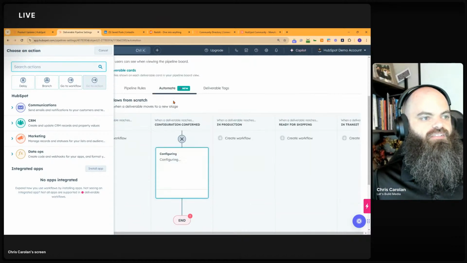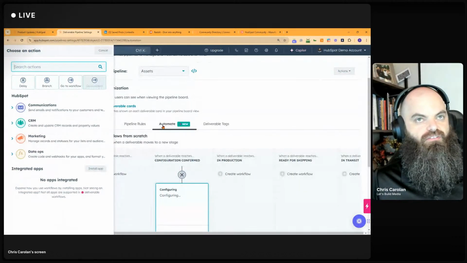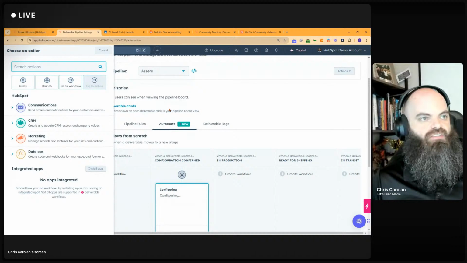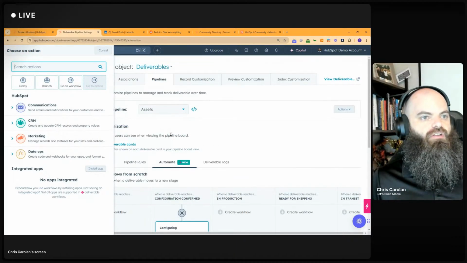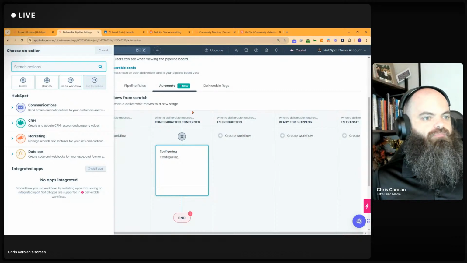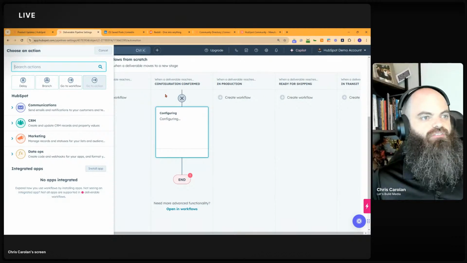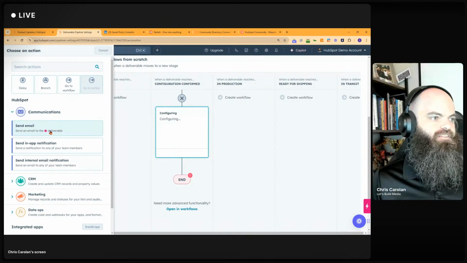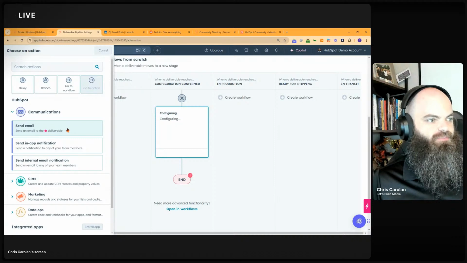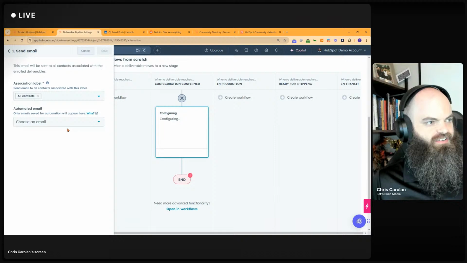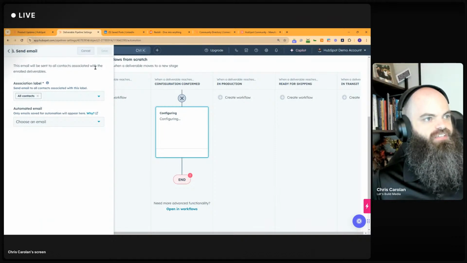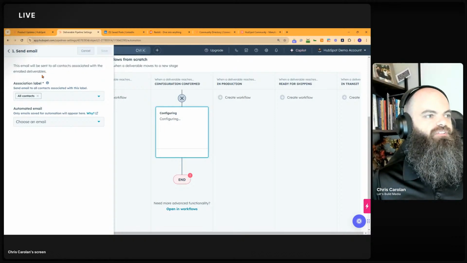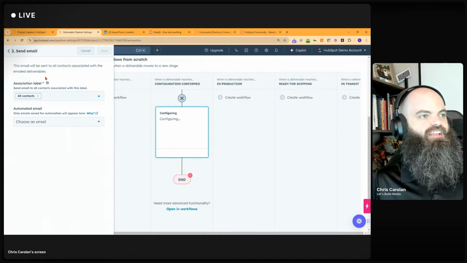So now that it's here, we don't have to go to workflows and then just catch it in a drop down or something to be exposed to it. It's right on the custom object screen when we're doing other stuff. We can do a workflow easily. So here, say a configuration gets confirmed, we're going to send a communication. Send an email to the deliverable. This email will be sent to all contacts associated with the enrolled deliverables. That's cool.